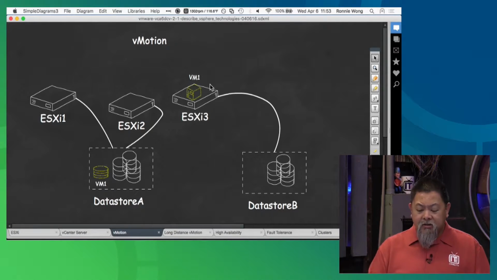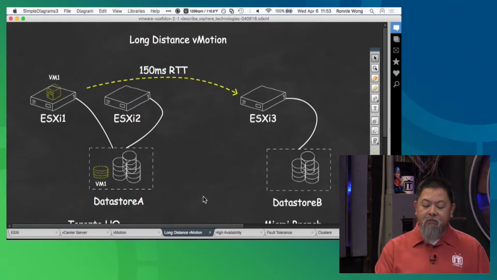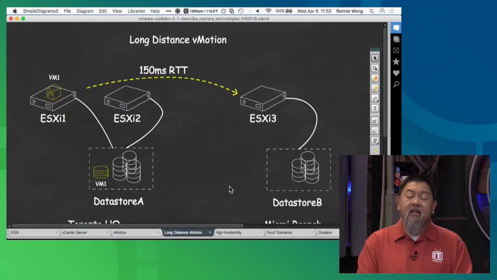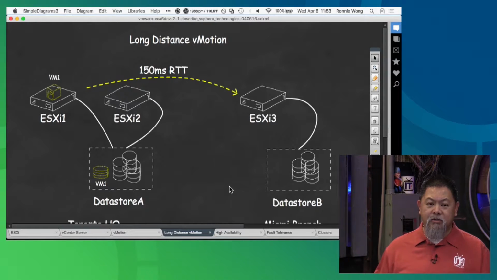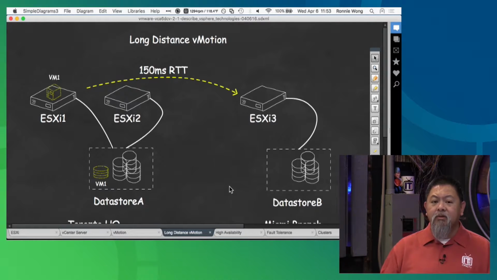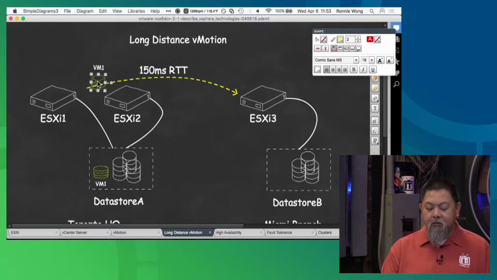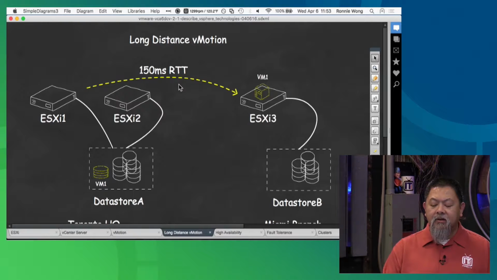Now, the other technology that we also want to think about is that sometimes you also have to move, of course, the VM across long distances. In other words, across WAN links. If you now have to move this across WAN links, there's actually something called long distance vMotion that does the same thing we're talking about, but they talk about a latency of about 150 milliseconds, even across WAN links, which are generally slower.